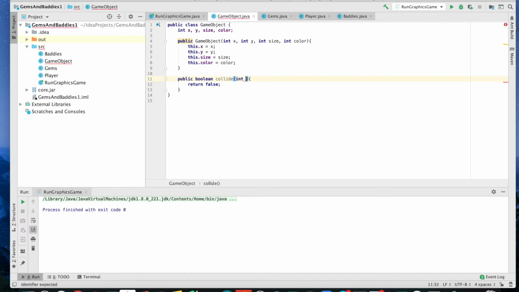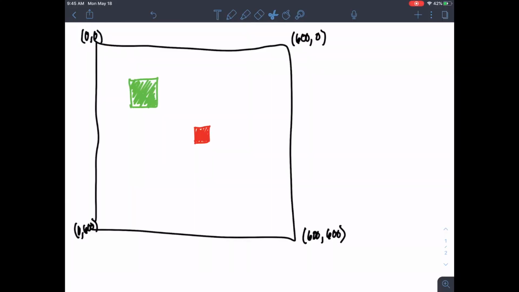So we're going to call it other X, other Y, and other size, just so that we have a way to talk about any other objects that we want to know when and if they collide with them. So whether we're thinking about this as I'm a gem and I want to know when I collide with the player, or I'm the player and I want to know when I collide with the baddie, or however it's going to work, there's going to be built-in X, Y, and size that will belong to whatever object you're referring to, and then there'll be the ones that you'll need to pass in that will be that other X, Y, and size. Alright, so now we're going to think about some collision detection.